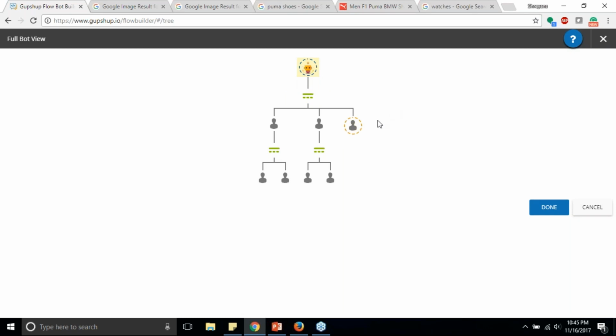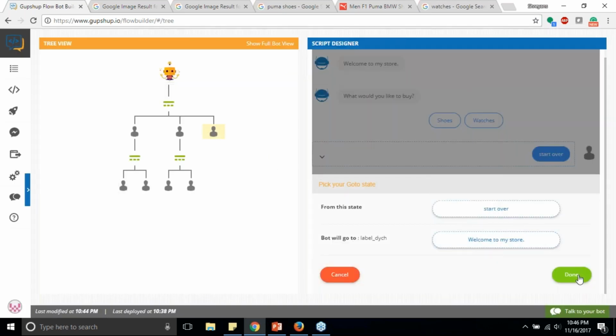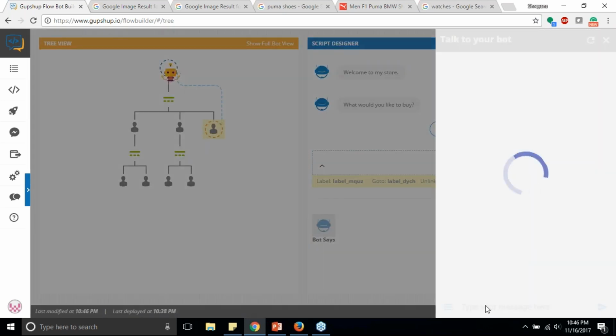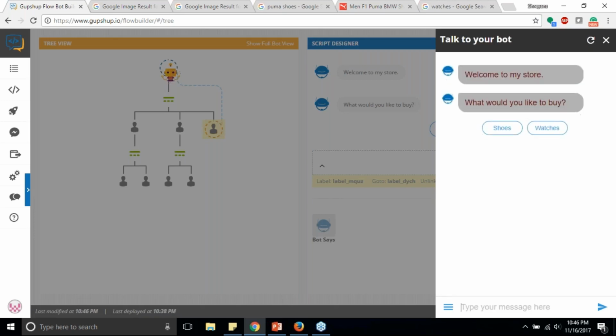So this is how the Flowbot builder is designed. If someone says start over and you want to send this quick reply, then you will have to select the node above him, and it will be depicted in this blue dotted circle. So once I click on done, and I click here done, you can see it will be marked with this dotted blue line that you have linked this user state with this bot state. So if I go here, let's test this out. So if I go here, and without even clicking anything, I'm just going to say menu.